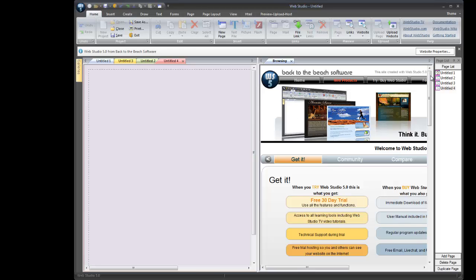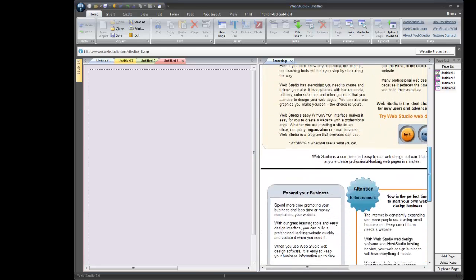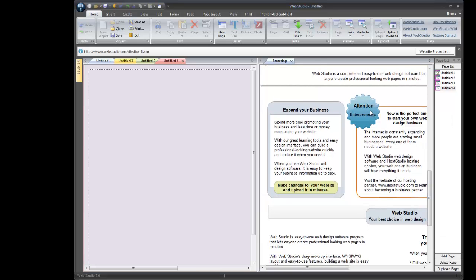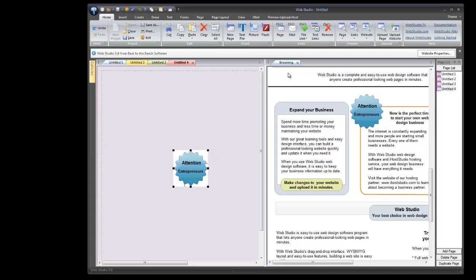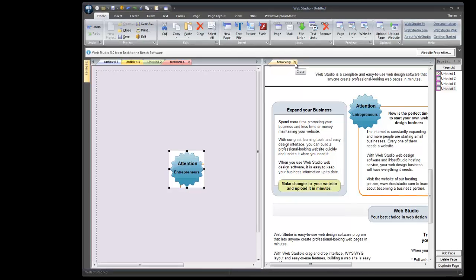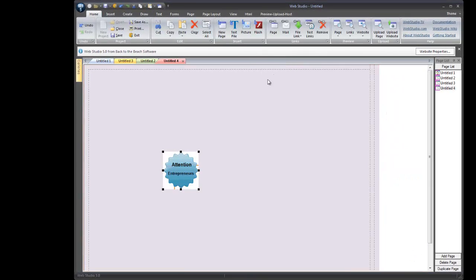This is very nice because one of the features of this is that I can grab a graphic from the internet and simply drag it over onto my page. When I'm done, I can just click on the X and close that page.